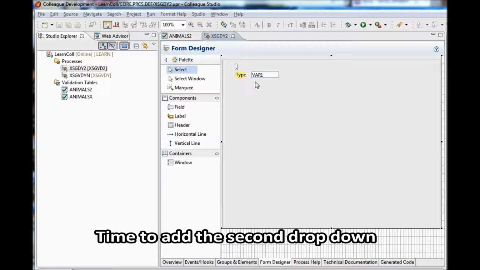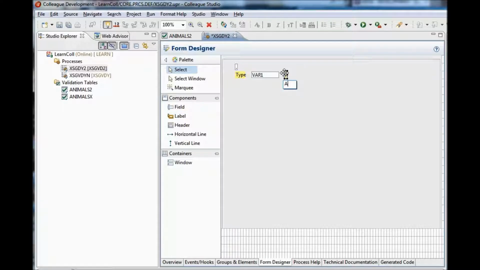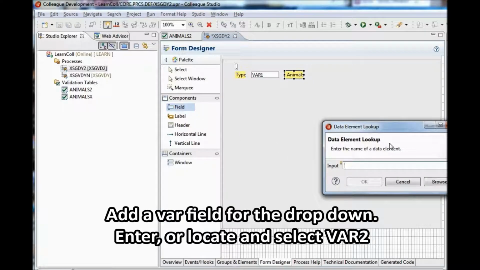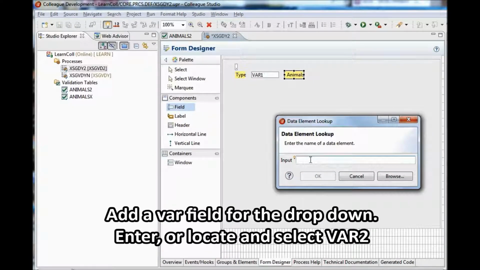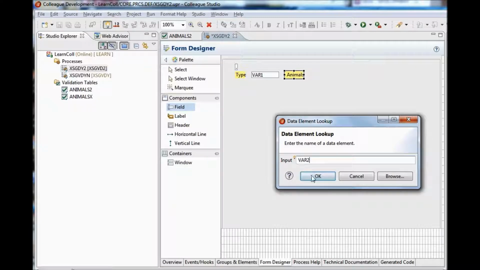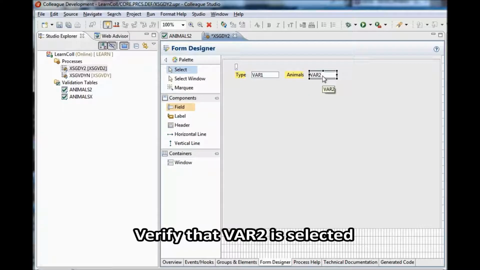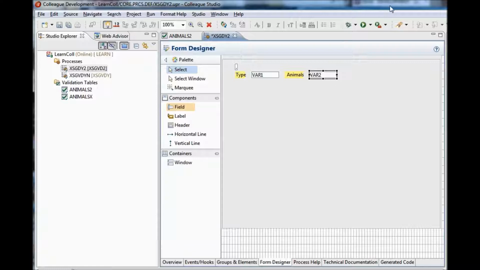Time to add the second drop-down. Add a label. Add a var field for the drop-down. Enter or locate and select var2. Place and drop new var field. Verify that var2 is selected.